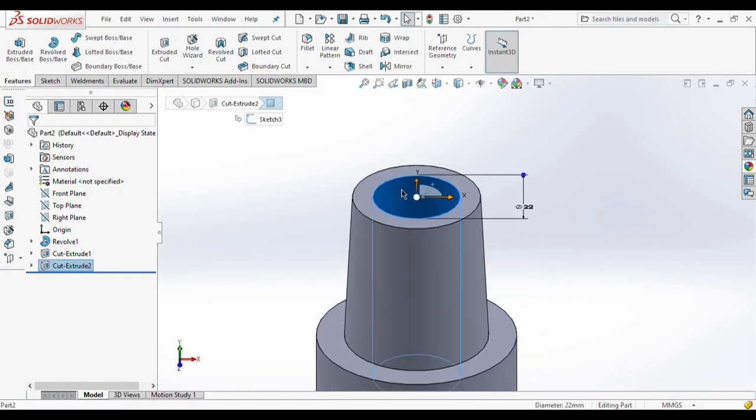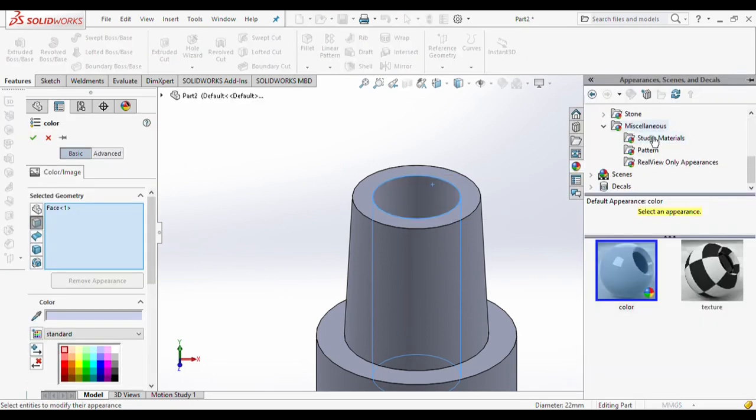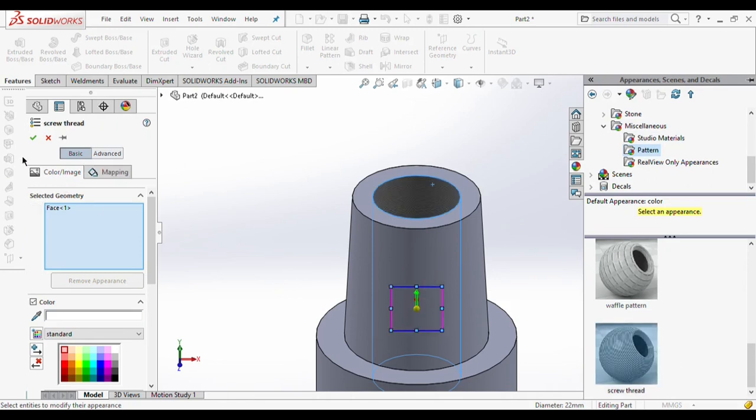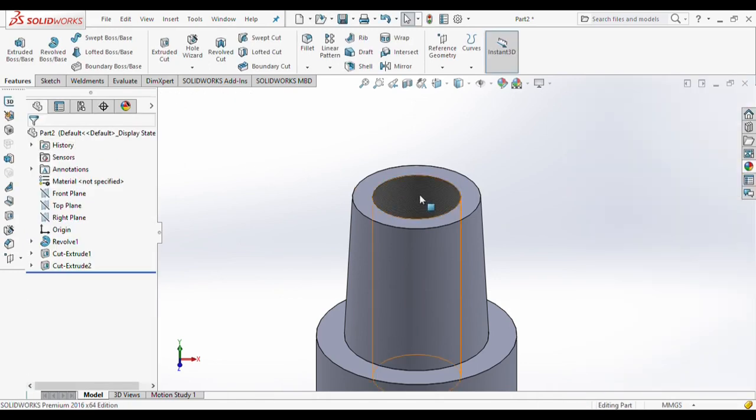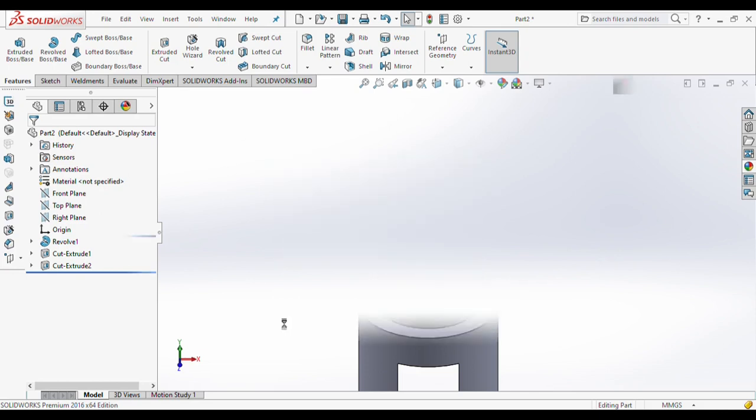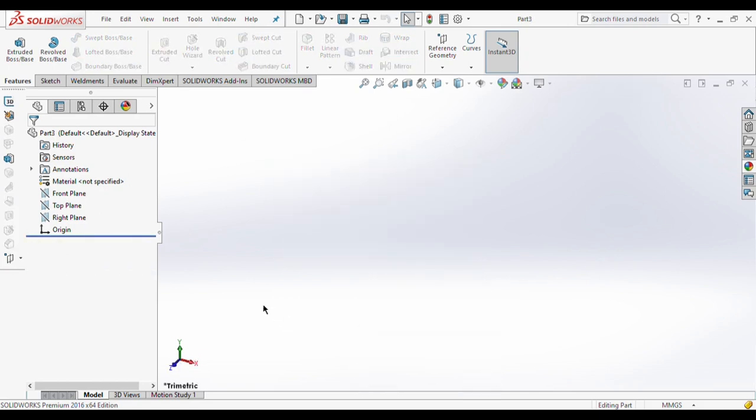So click on inner surface. Go to appearance option, and here at the miscellaneous you can see the pattern option. Go to pattern, screw thread, and click on OK. So this way you give the appearance to it and save this part and move to the next part, clamp screw. Now this clamp screw is very tricky part.